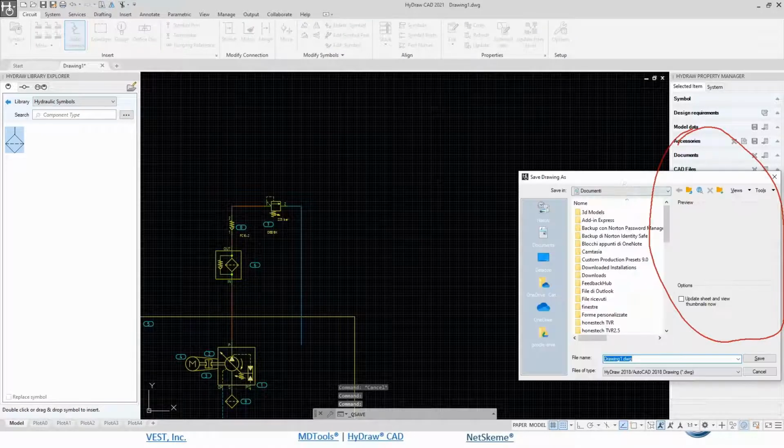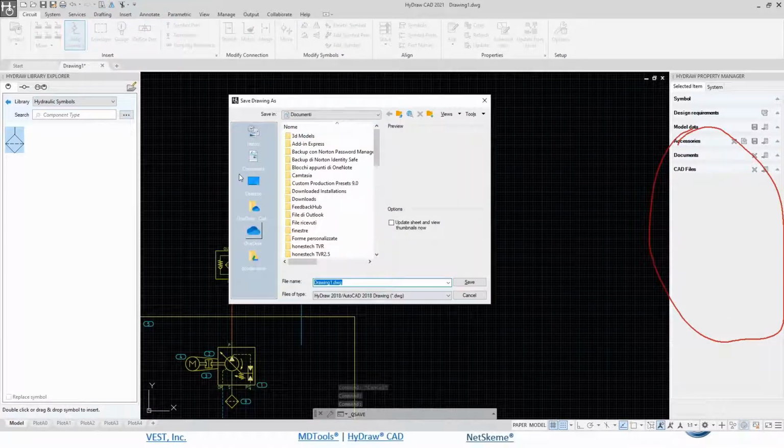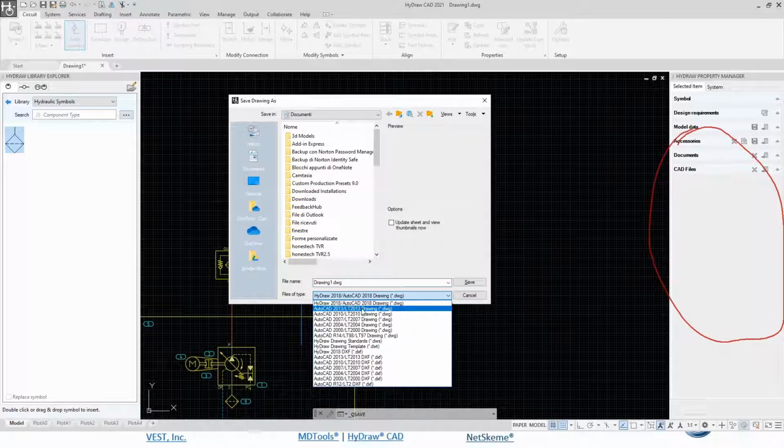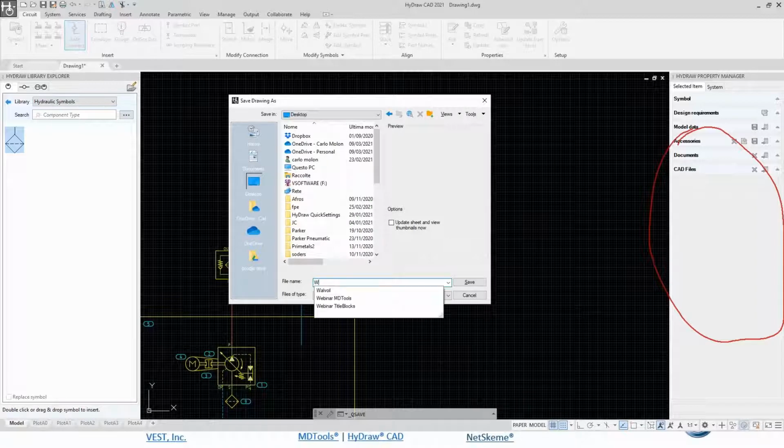As you can see, the drawing file is a DWG, native DWG, AutoCAD 2018, and you can also save in previous versions of AutoCAD file. And that's our webinar demo.